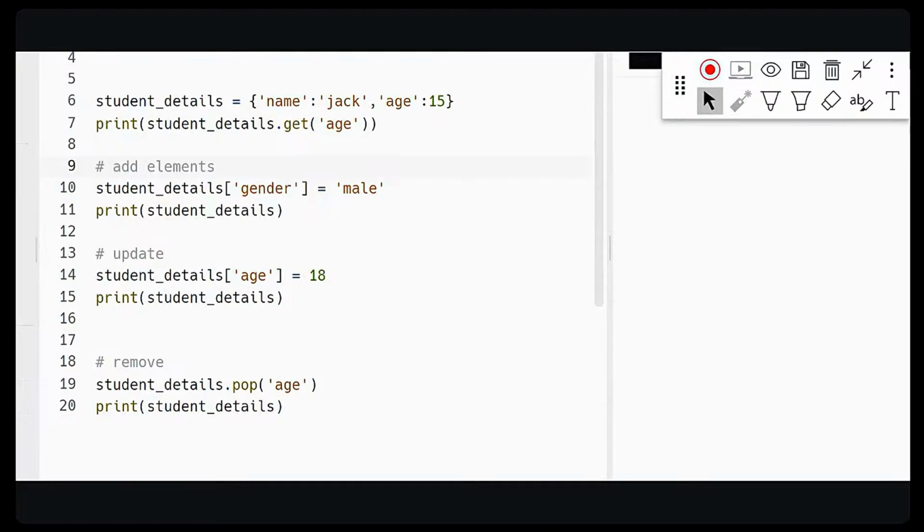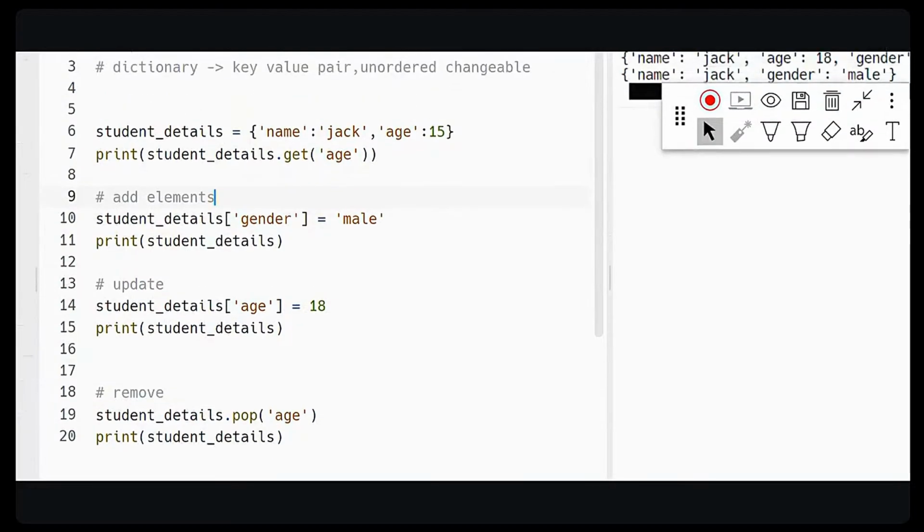We can add multiple values, but in that case, this value will be a list in itself if you want to add multiple values for name. Jack and let's say Jill, like this. This is possible.